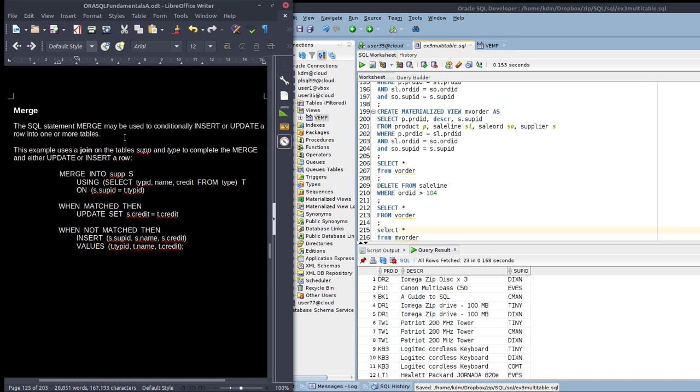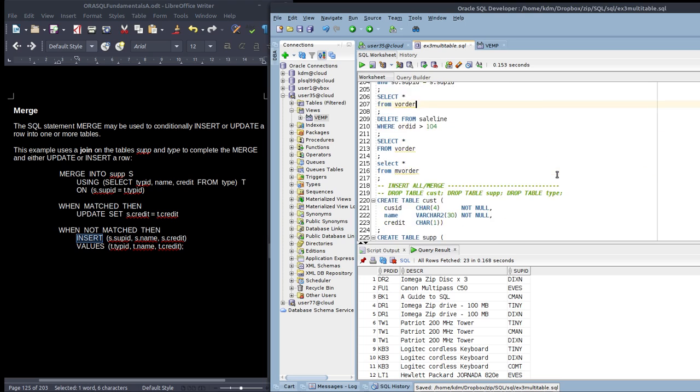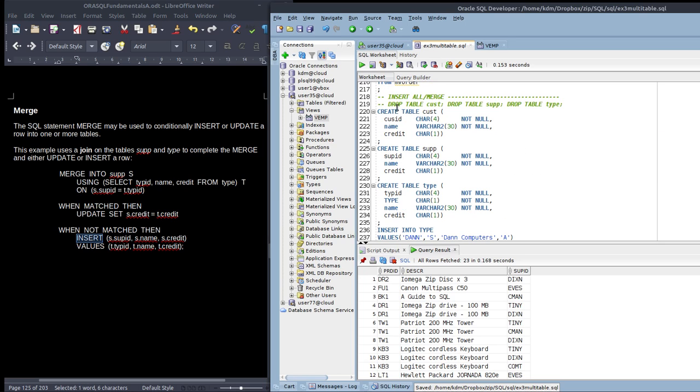So what the merge does, it says we're merging into the supplier table by selecting from another table called type. If we find a match in the supplier table, we do an update. If we don't find a match, we're going to do an insert. To show you how it works, I need to create some tables. You can try this yourself.